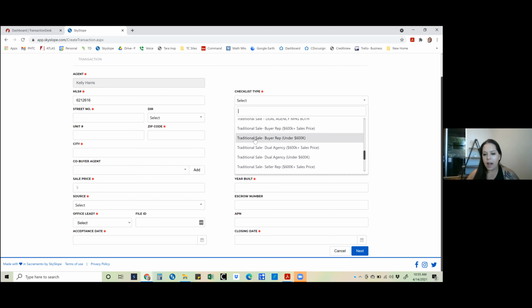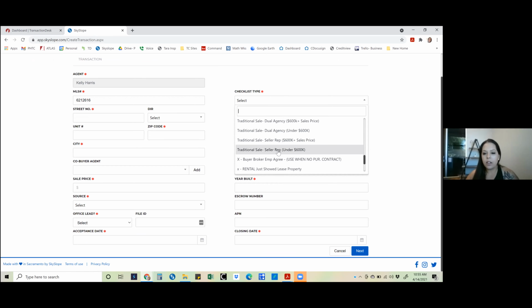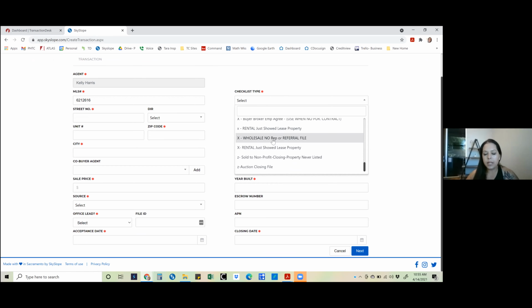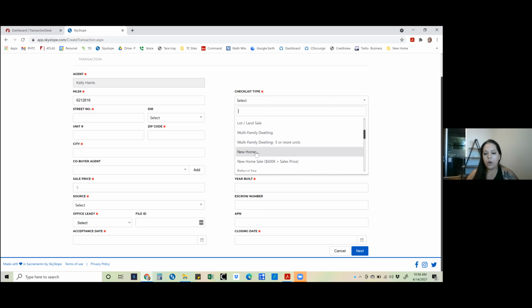So if you're representing a buyer, it's going to be a traditional sale, buyer rep, depending on the price. You need to pick the right price, $600,000 or more or less. There's your dual agency. The dual agencies are for if you're representing both parties. And then the seller rep, and then you have a couple other ones, that if you have a referral that you sent out to somebody, you're not working the client, you would click this one. You still have to put in all the information for the transaction, but all you have to do is upload the referral document. So if you mess up on these, the new home one is probably one you'll use a lot too.